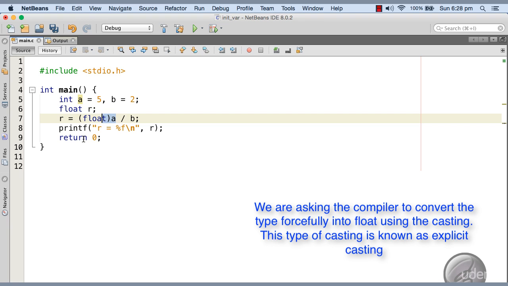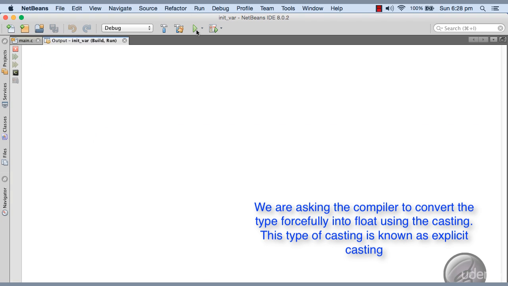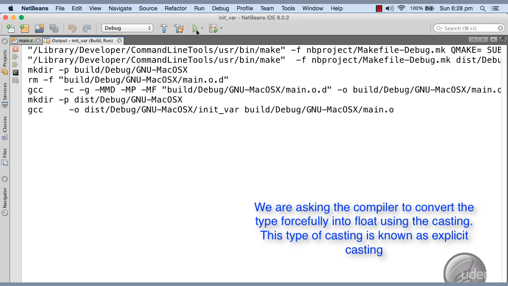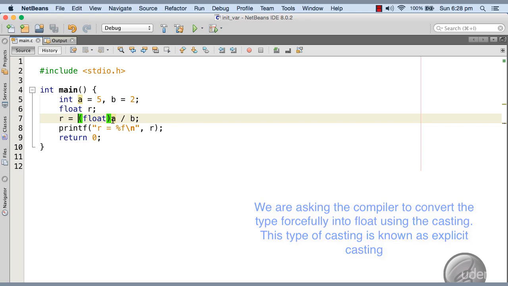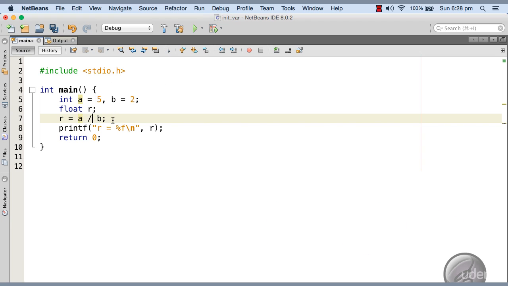Now the content of variable a is going to be converted to floating point before performing the division operation. So now the result is going to be float, because now a is represented as float and b is an integer. So the result is going to be floating point. You could have converted b to float as well. Let me just execute. Now here you can see that the result is accurate. It's 2.5. So we could have converted b as well to floating point. That would have the same result.